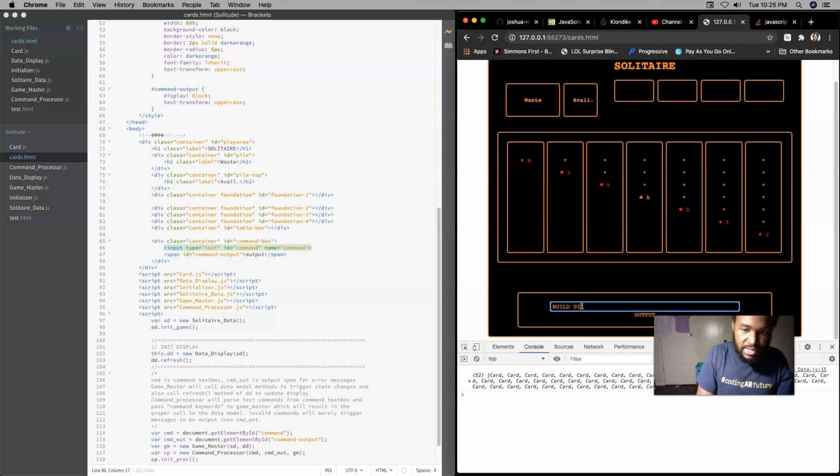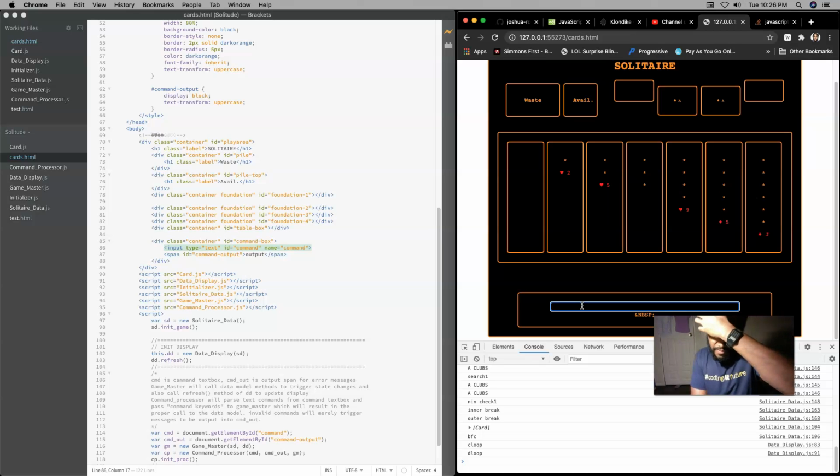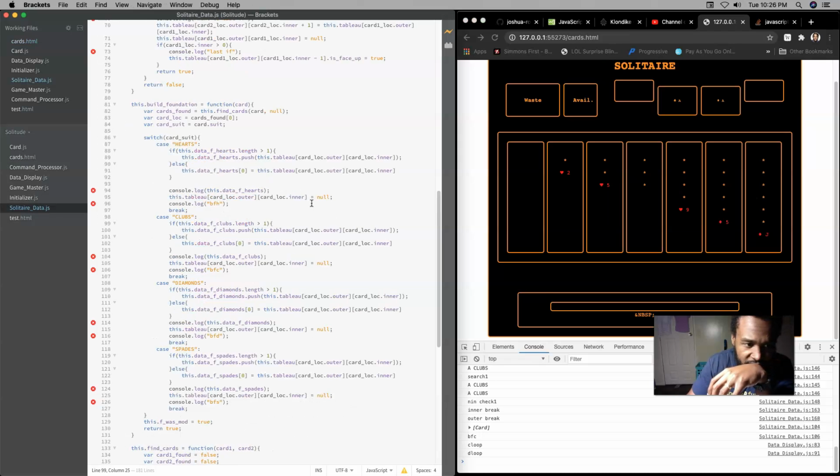Build diamonds, ace, build clubs, ace. Yeah. So that works. I'll have to deal with the font and actually doing multiple in there. But the thing that I see that I'm missing quickly is to turn the last card face up.